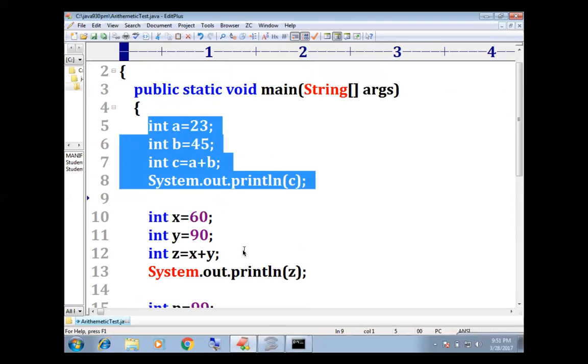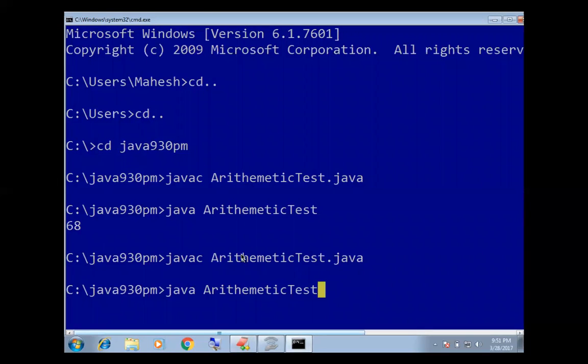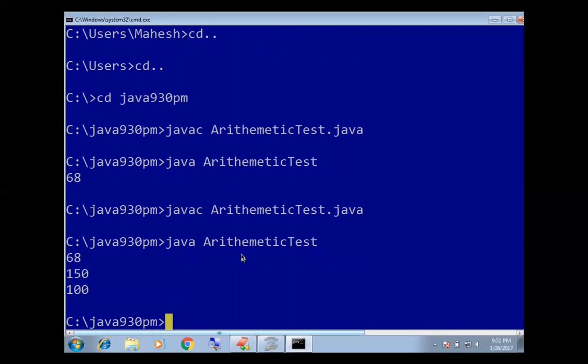Now compile this one and run the program. javac ArithmeticTest.java, then java ArithmeticTest. So we got the first two numbers' sum, 68. Second two numbers' sum, we got 150. And third two numbers' sum, we got 100.